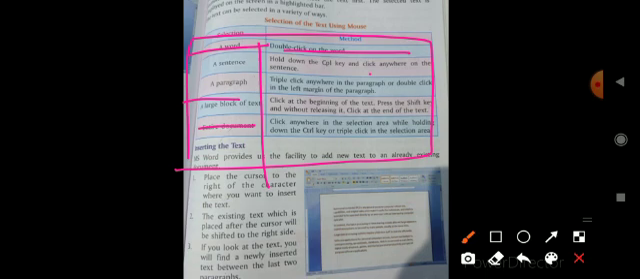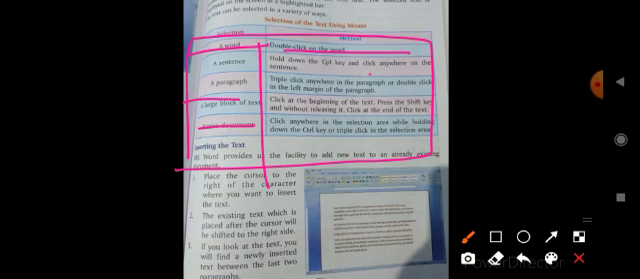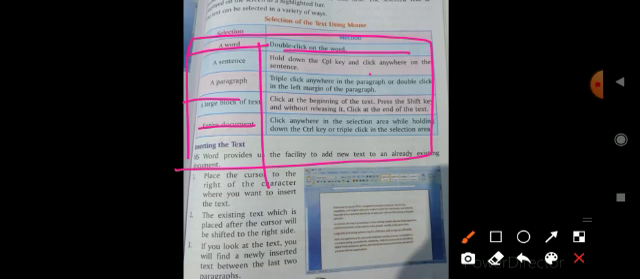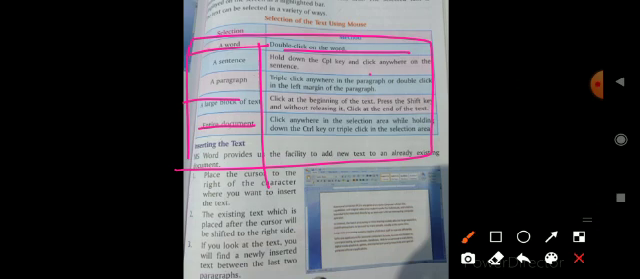MS Word provides us the facility to add new text to an already existing document. The steps are: place the cursor to the right of the character where you want to insert the text.